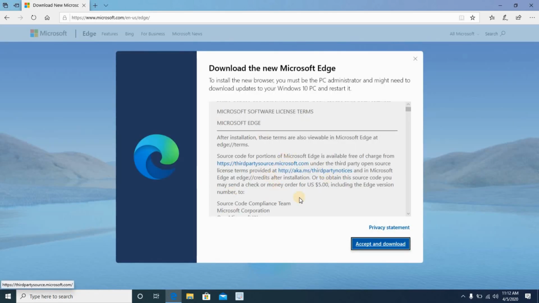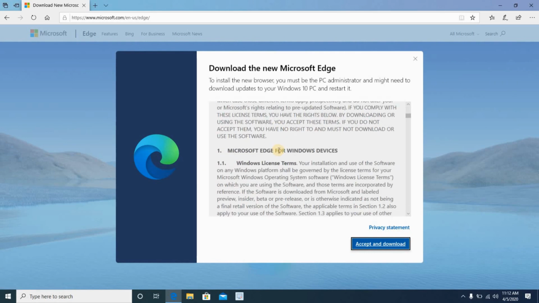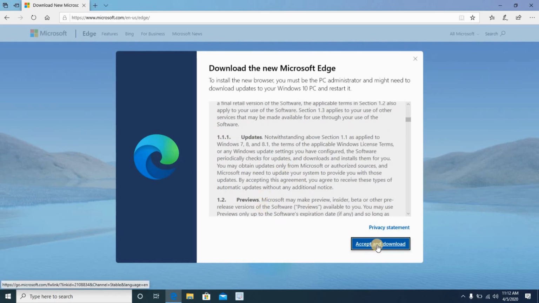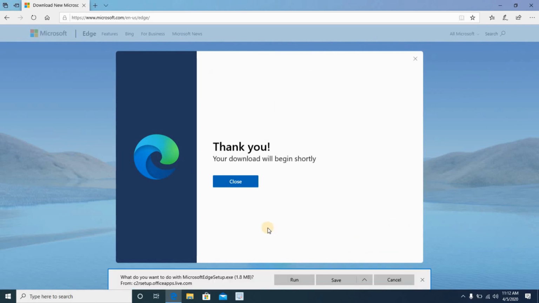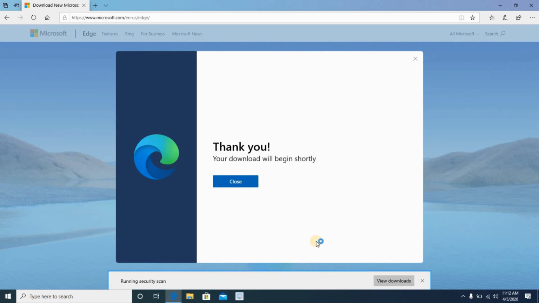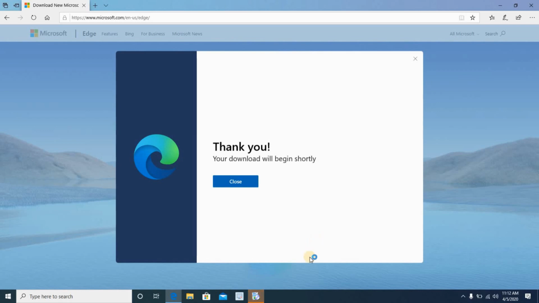You'll be presented with a privacy statement. If you want to read it, go ahead. After you finish, click on Accept and Download. And then on the bottom, click on Run. Wait for the program to run.